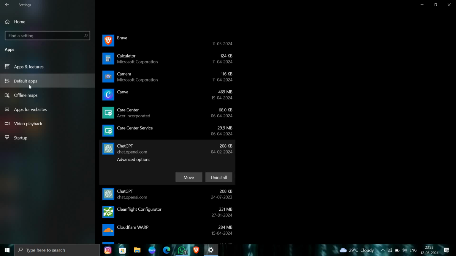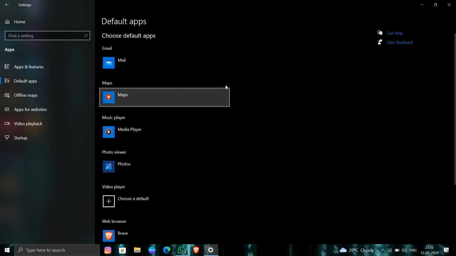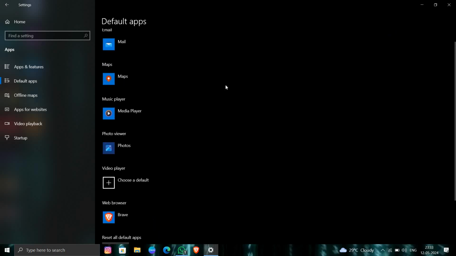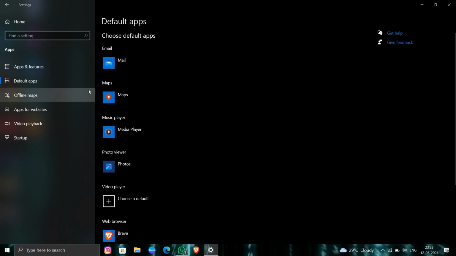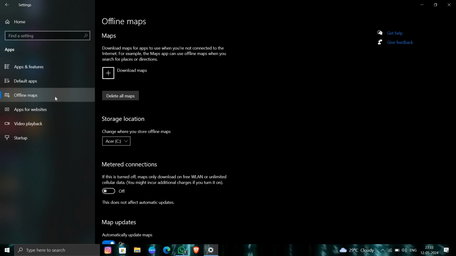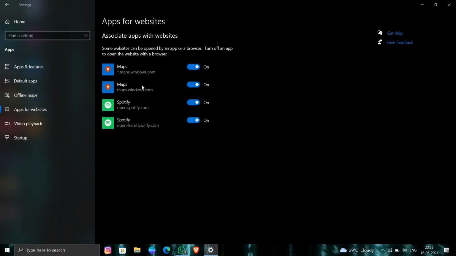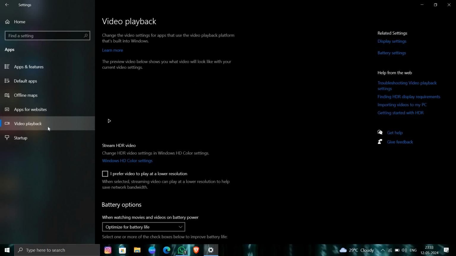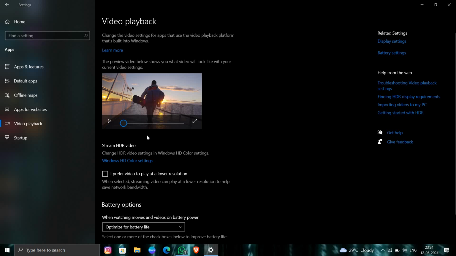If you go to Default apps, then you can change your default music player, web browser, map, mail and other things. If you go to Offline maps, then you can see your map area. If you go to Apps for websites, you can see apps for the websites. You can go to Video playback and see the video playback options. You can set HDR and many other things.